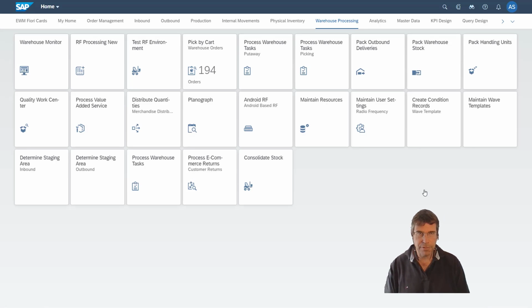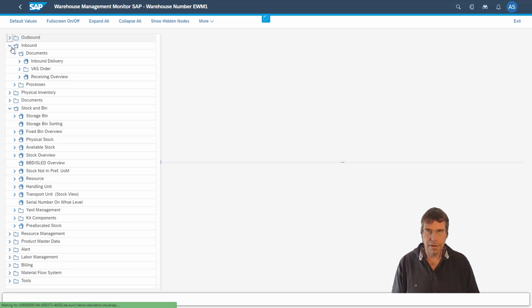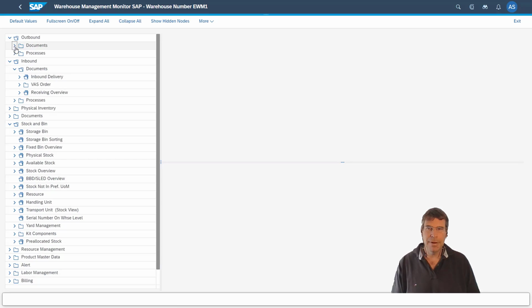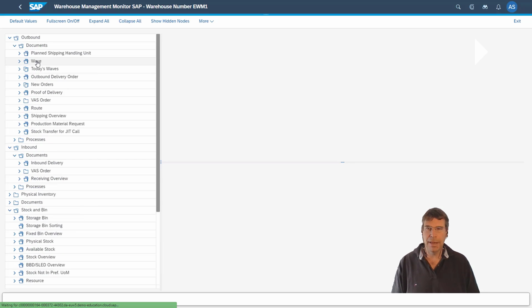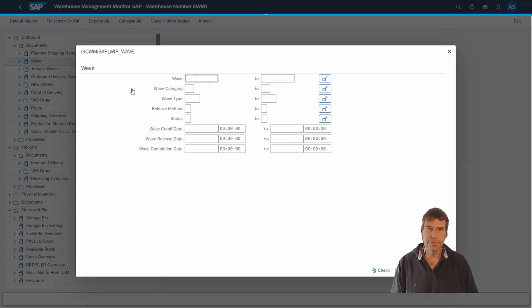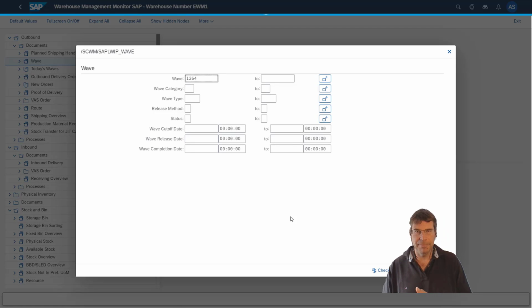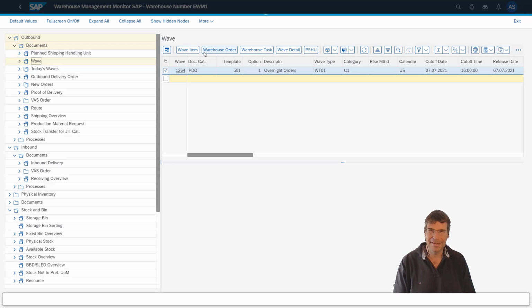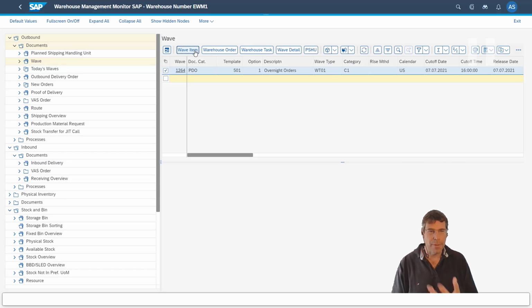Now, of course, I've got all my nice analytics and things like that to check things out, and I can see how my picking's happening. But most of the time, when we want to get into the nitty-gritty, we go into the warehouse monitor. And what the warehouse monitor allows me to do here, of course, is to not just look at a specific wave, which I am in this particular instance, but also look at all my waves in the system too.